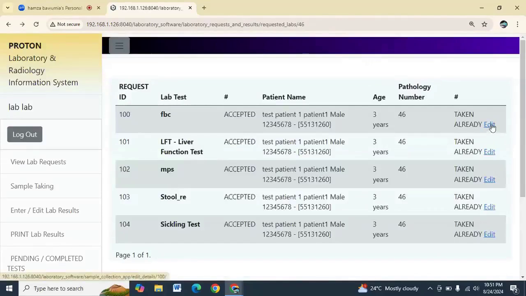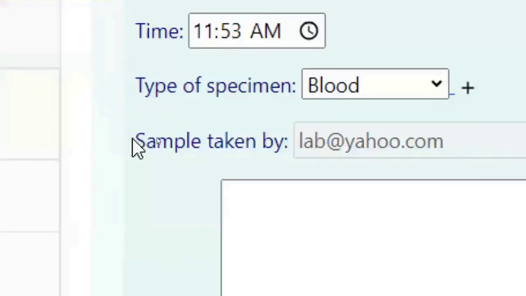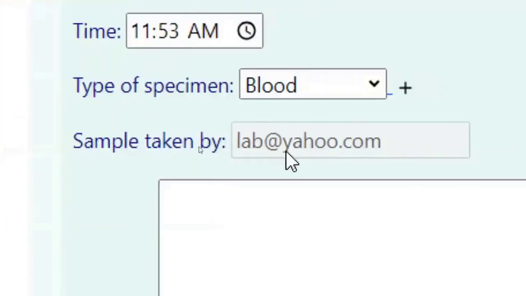As you can see, if I go back to edit, we are able to see that the system automatically enters the person who took the sample. So you are not going to enter your name or anything. The system automatically enters the logged in user.